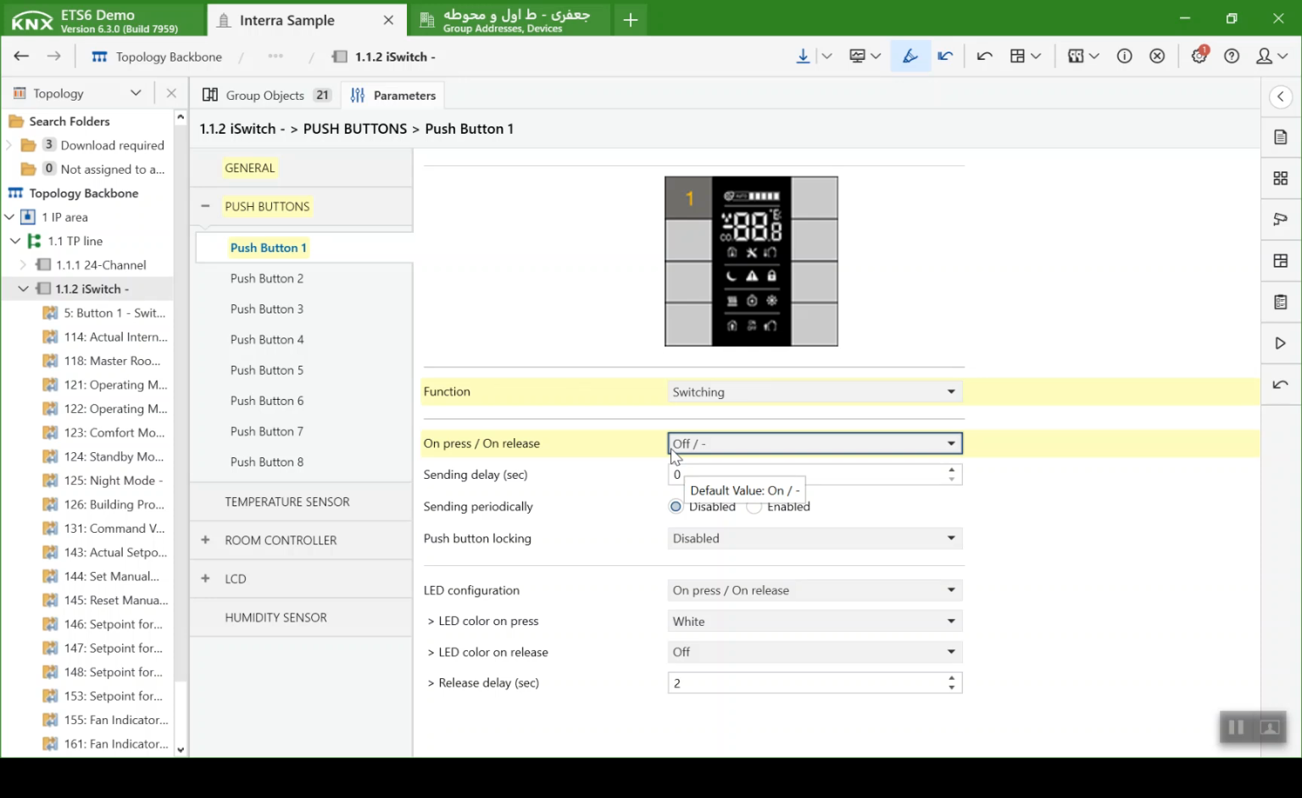So how do you find this information? Always you should go to the manual of the device. In the manual it is mentioned. So this one is switching, send 0.